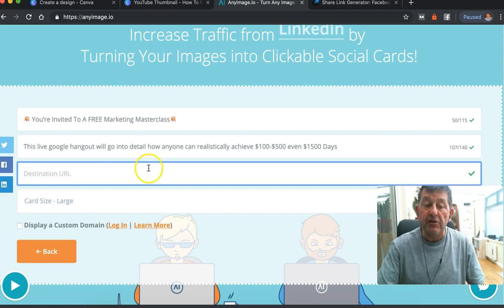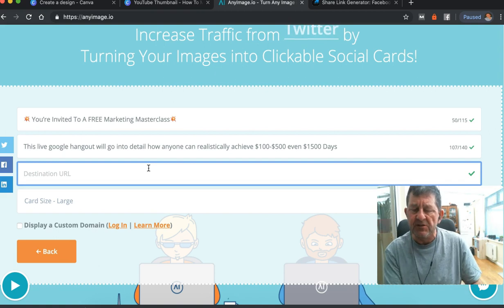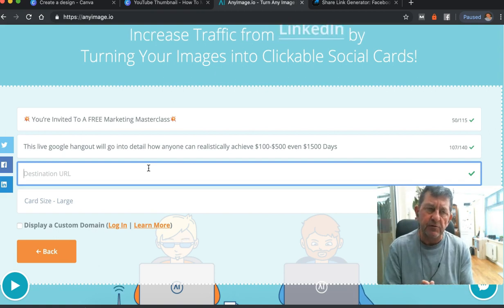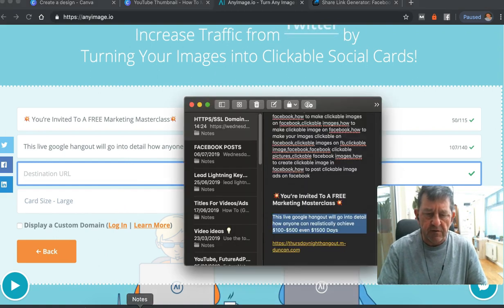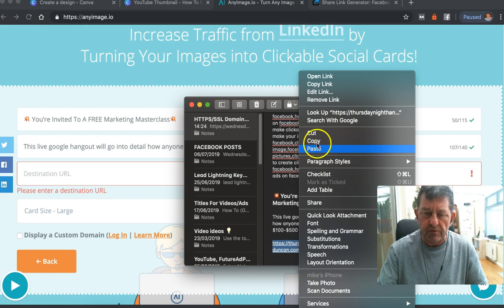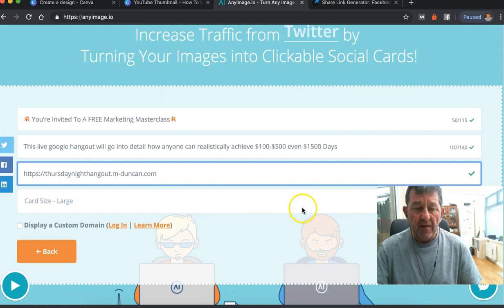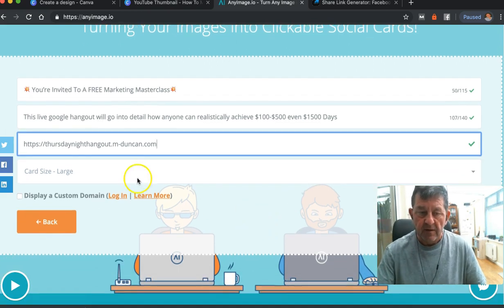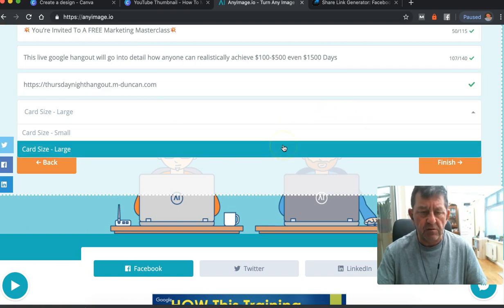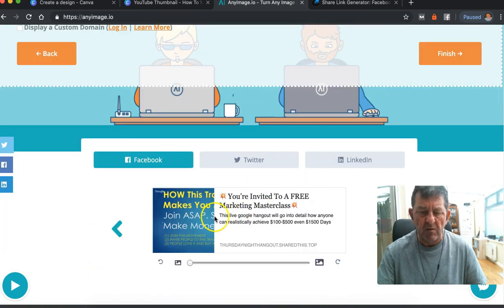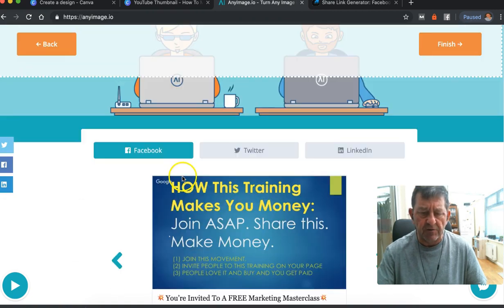Now you need a URL or a link, your affiliate link, wherever you want to send people. You can send them to a YouTube video, or anything you like. Again, I've got a link already set up, so I'm just going to copy that and paste that in there. And that's all done, basically. Card size, I have no idea what that means. Let's have a look. You've got large or small. Small makes it, okay, not sure I like the look of that. So we're going to stick with large.